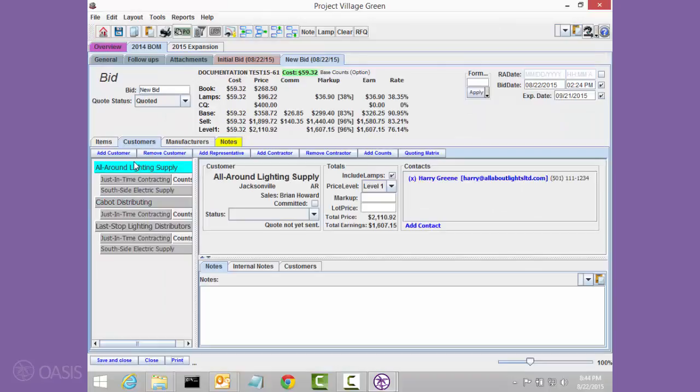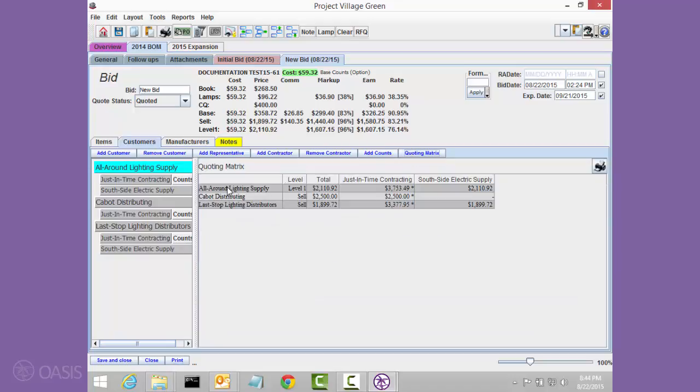Now, once you start adding contractors, distributors, in the case of a rep or a manufacturer, or other customers in here, it gets kind of crazy trying to figure out what price is going to whom. And that's the reason why we've added the quoting matrix. It allows you to identify each customer and each contractor assigned to them and what the price looks like if I were to quote for the counts, that's the little star right here, or with the markup, as is the case here, I have a level 1. In the case of Cabot Distribution, I have basically added 10 points by using the markup automatically on there.